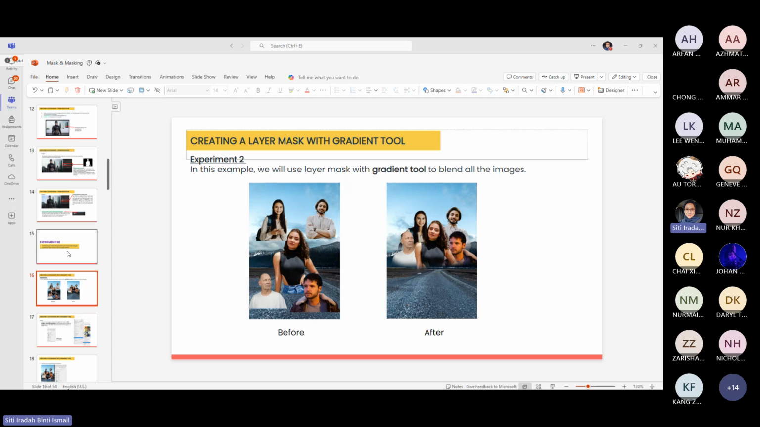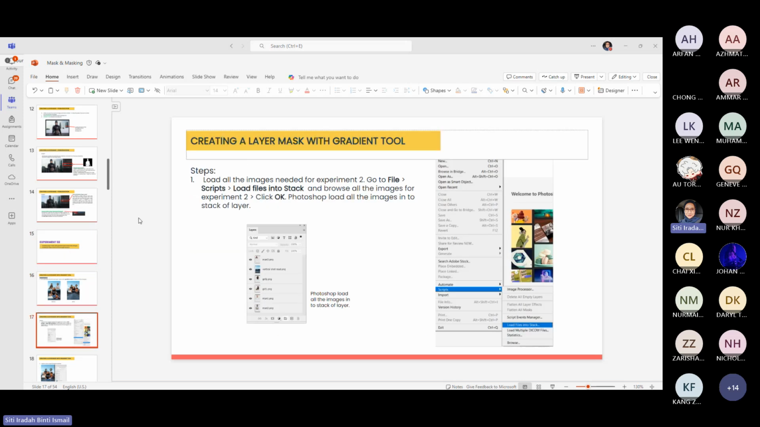I just want to show you one technique. Before this, when we wanted to load images, we loaded them one by one. But if you have maybe 10 images or 20 images that you want to use for your editing, you don't have to open and drag, open and drag manually. What you can do is use File, Scripts, Load Files into Stack. You can browse all the images that you need for experiment number 2, and automatically all the images will be loaded into your document. So let us try this one.